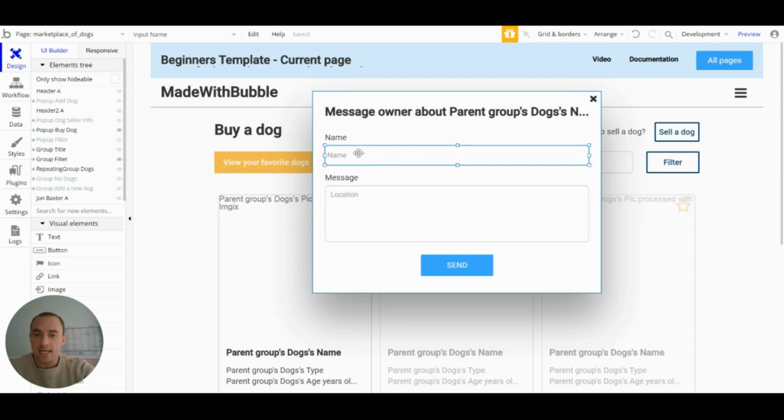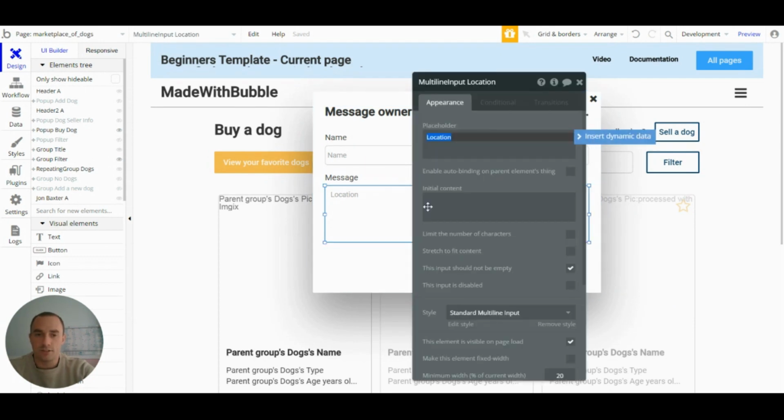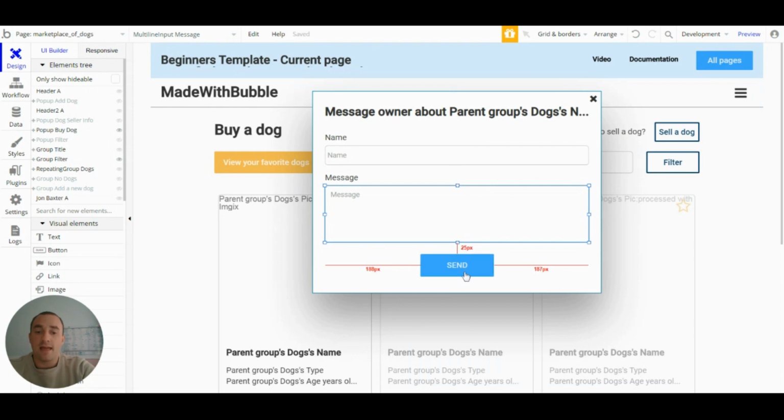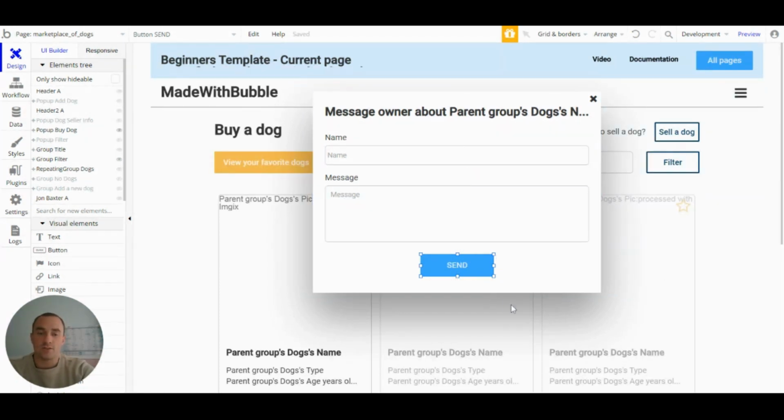Then they can enter their name and enter their message, this is wrong here, so we can change that. And then they can send that message, and that will send a message to the dog seller. At this stage, it doesn't actually send the message because this is all just dummy data, but you can set that up really easily so that it will.